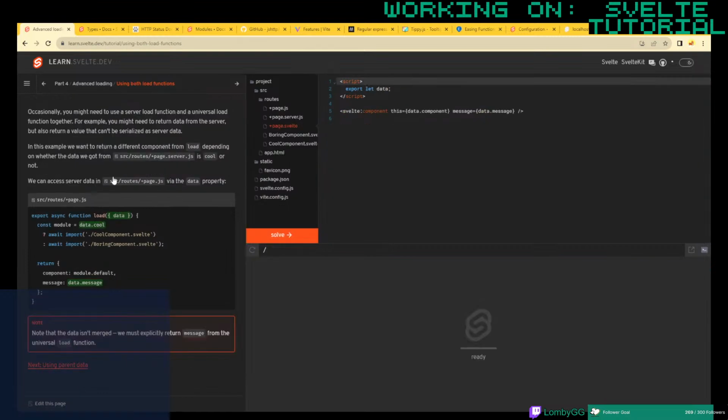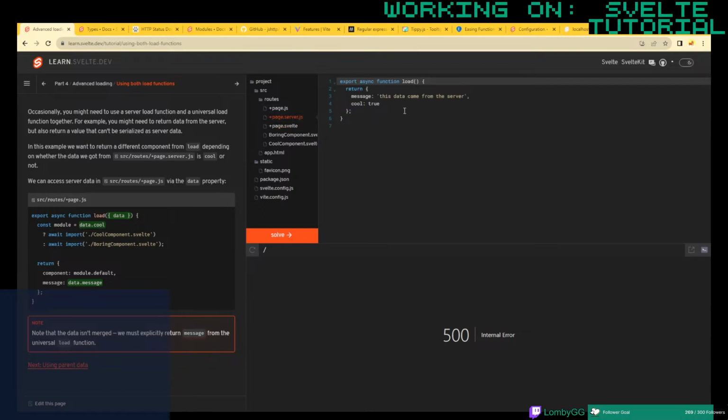Next, using both load functions. Occasionally you might need a server load function and a universal load function together. For example, you might need to return data from the server, but also return a value that can't be serialized as server data. In this example, we want to return a different component from load, depending on whether the data is cool or not. This data came from the server, it's true, cool, which is our boring component.